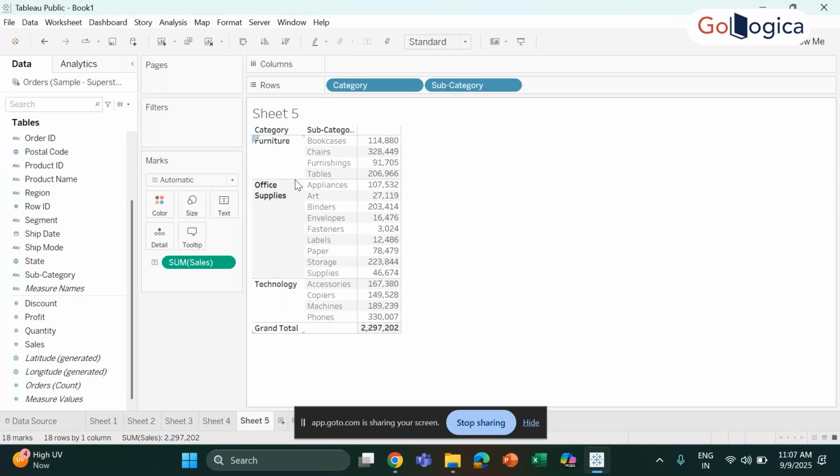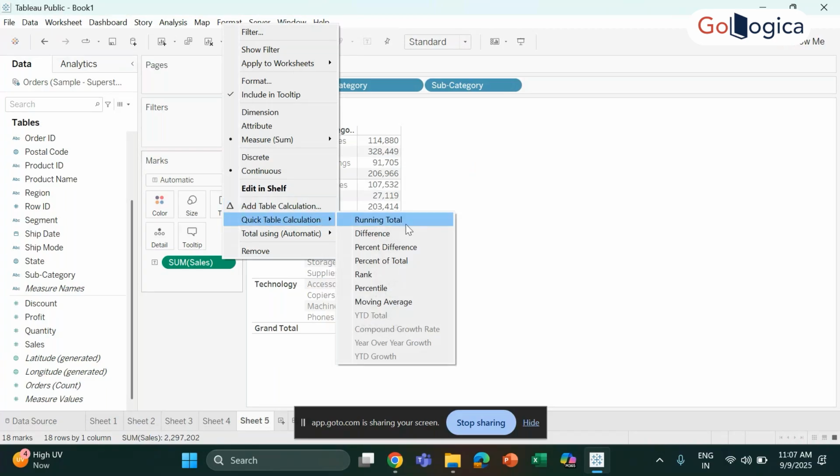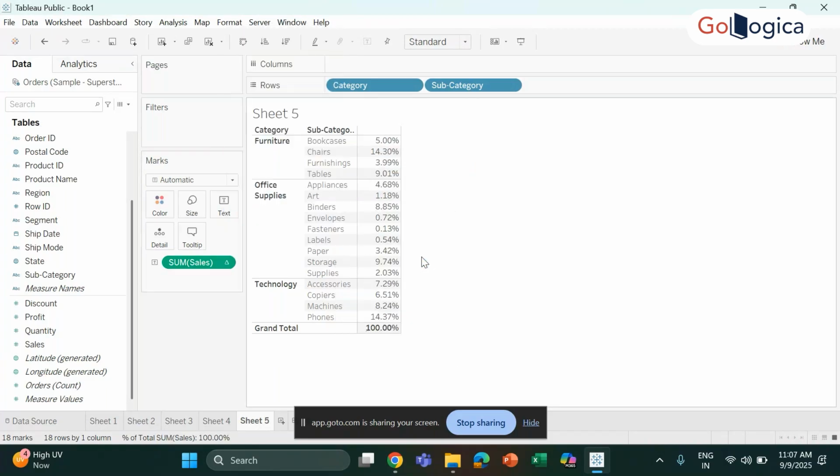I can just right click on this, say sum of sales, and go to the quick table calculation, percentage of the total. Furniture has contributed 5%, chairs have contributed 14%, tables 4%, furnishing 4%, tables 9%, respectively.